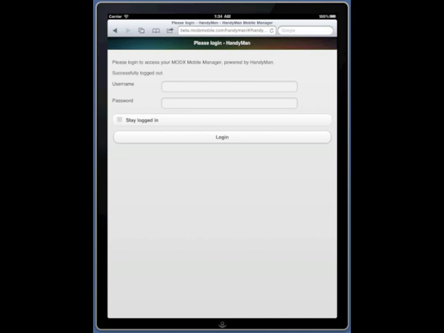For those of you who don't know, Handyman is a web-based mobile manager for MODX. What this means is you're able to perform the majority of functions that you might otherwise perform in the MODX manager quickly and efficiently from your mobile device. In this case today, we're going to be using an iPad, more specifically the iOS simulator, since my iPad's kind of out of session right now. To start, let's go ahead and log in to Handyman.